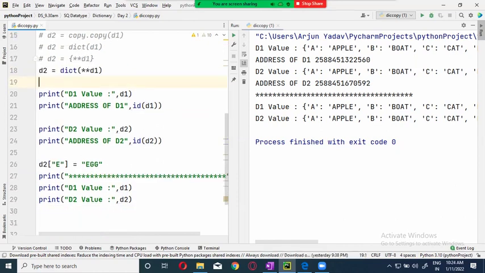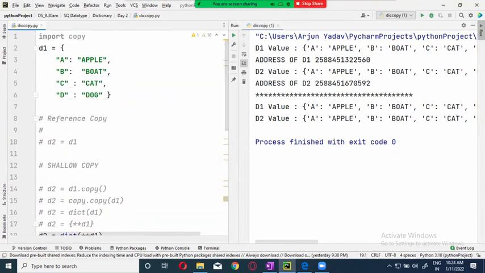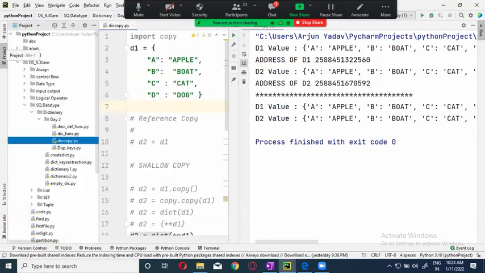Okay, clear, guys? Now there is a problem with this. What is the problem? Okay, let me show you. The problem with this shallow copy is that if I'm dealing with a nested part, we will see.